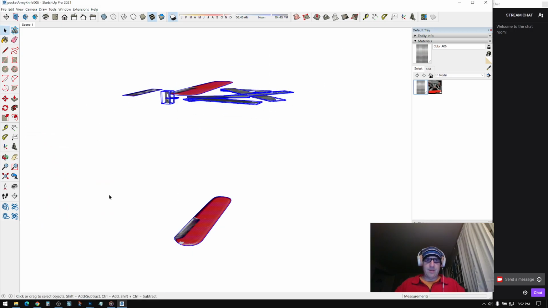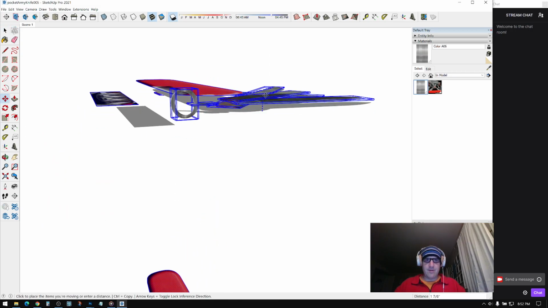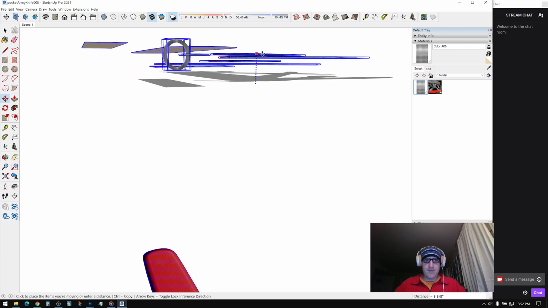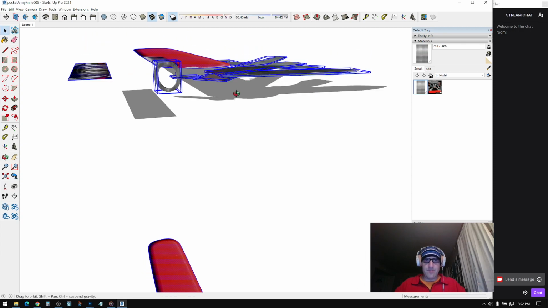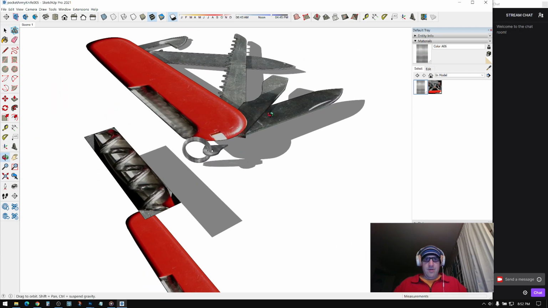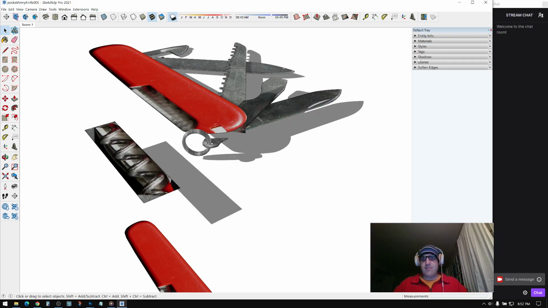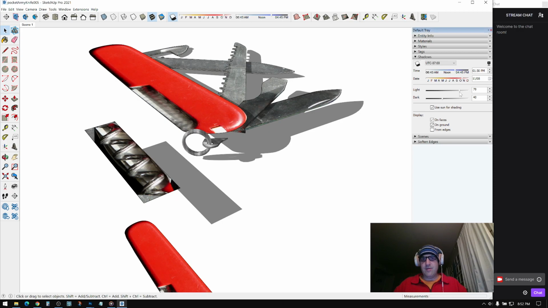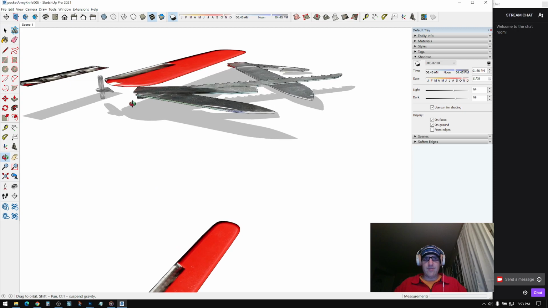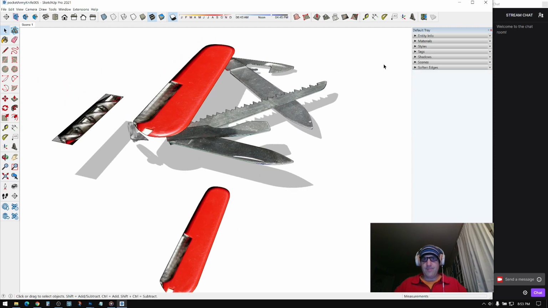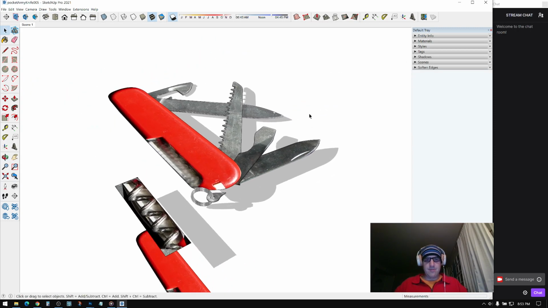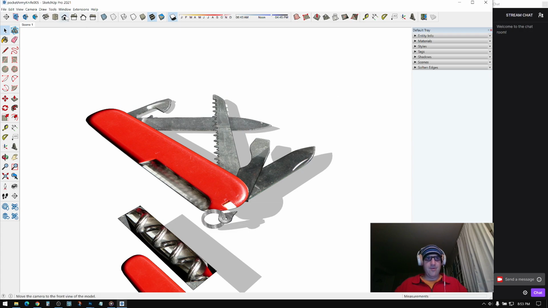I'm just going to move everything up a little bit because with the shadows, I can see it's not sitting on the ground properly. Let's turn off shadows for right now. Unless we just, that might work. Yeah, let's do it like that. Okay, let's save it at this point.